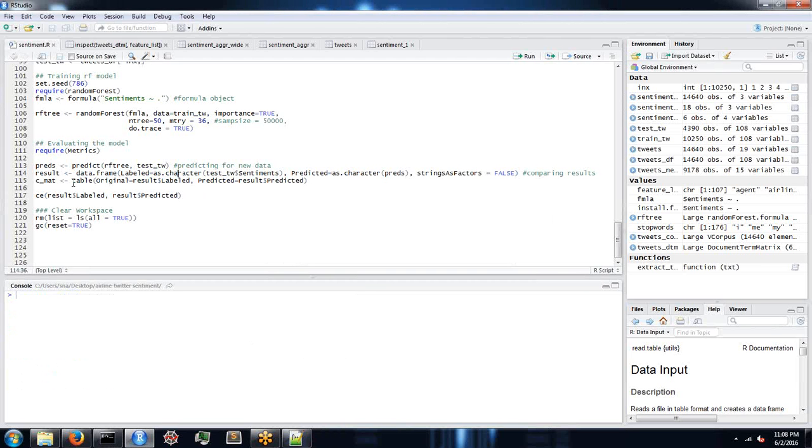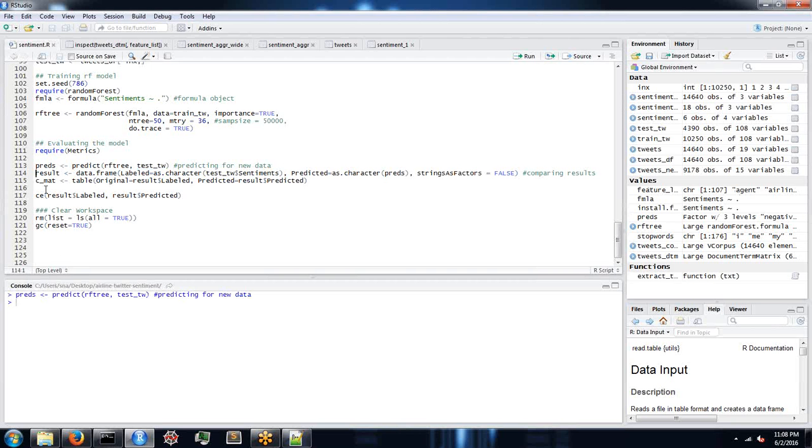Okay, now how do I predict? I'm going to use this RF tree, and this is the predict function. The RF tree is the model that you've built. So I'll use the predict function and put the model tree inside. test_TW is the data that we kept aside, so we test our model. I'm going to go ahead and make a prediction, and the predictions are saved into preds.